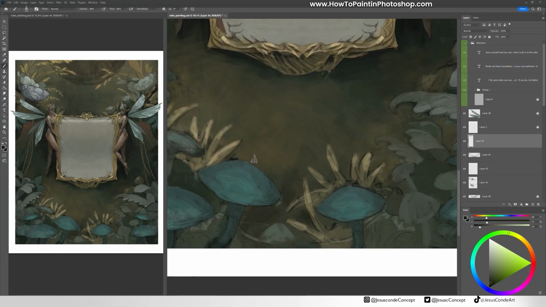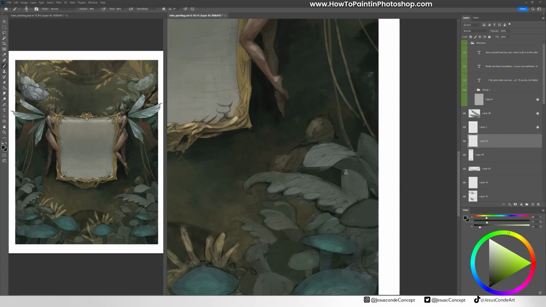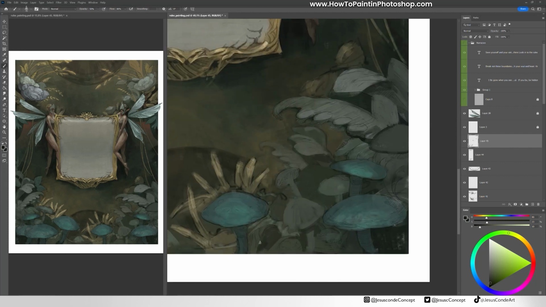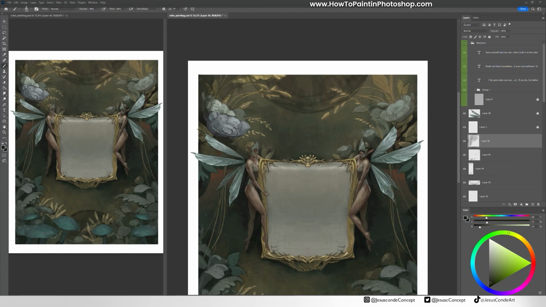But anyway, I added those dark parts on the top and down because I'll probably add the title of the comic book on the top or bottom. I haven't decided yet. But yeah, that's why I added those stains, those circles on the top and the bottom.